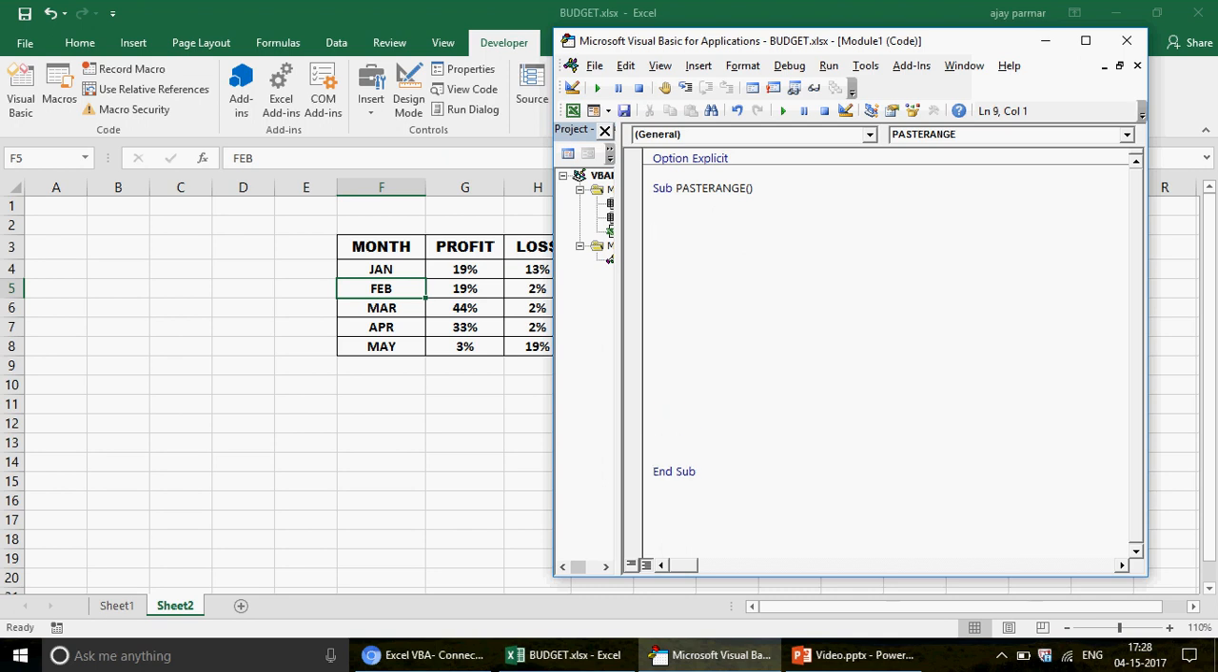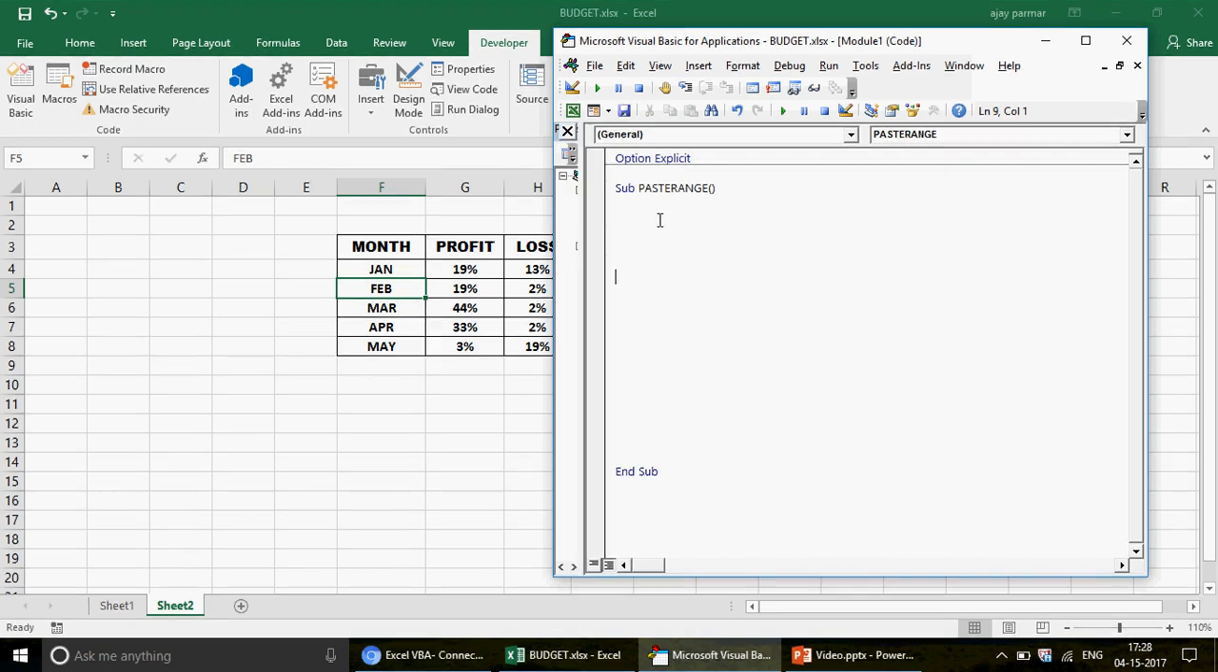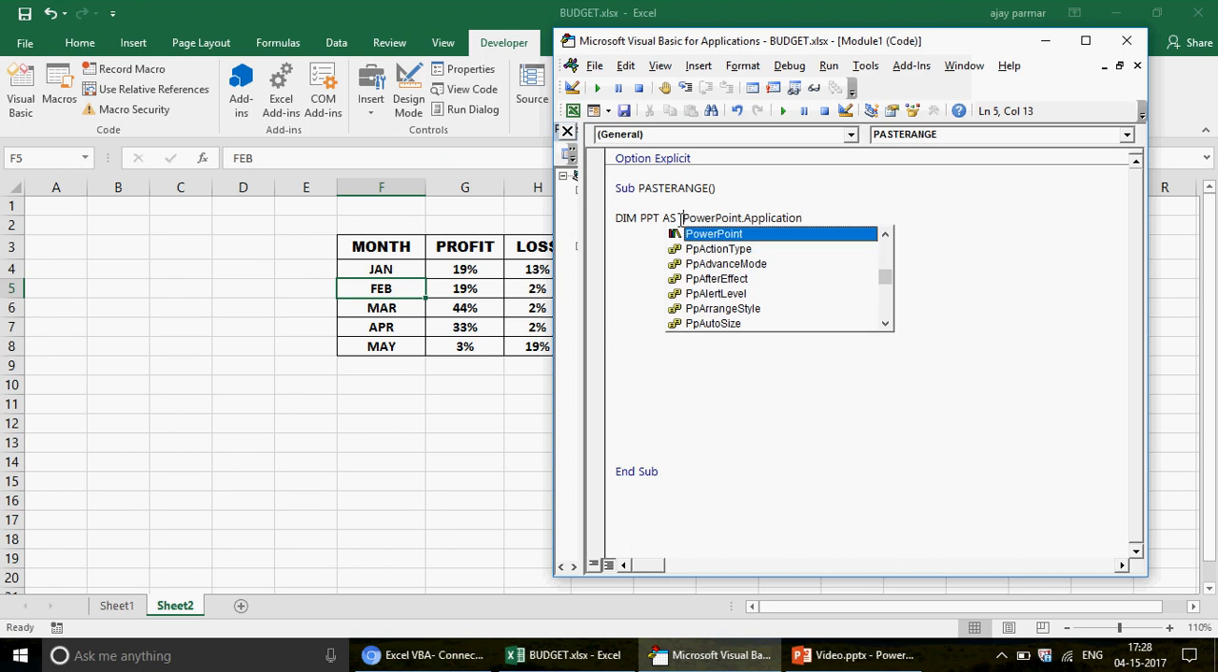Now the first thing, guys, which I actually want to do is, obviously because you want to work with PowerPoint, you would like to first open a new PowerPoint. So I'm going to define my variable as ppt As PowerPoint.Application. Now if you look at this, PowerPoint.Application automatically came up the moment I pressed As and space. If I show you again, look at this: when you press P, automatically the classes which start with P would come.